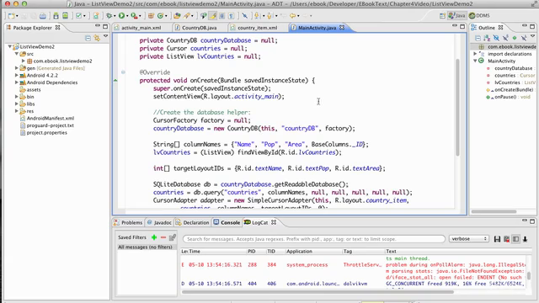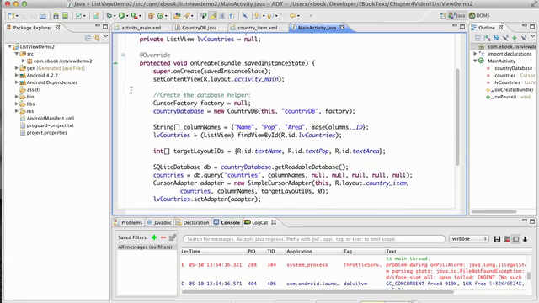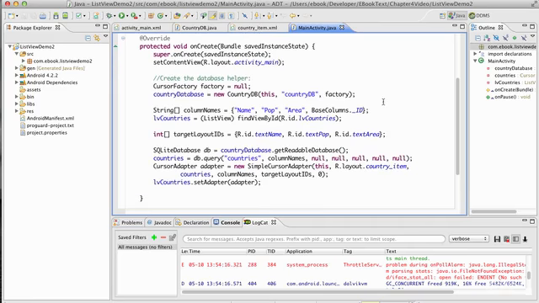So after we've got our layout activity main, we want our database helper. So the first thing we need to do is set up a null cursor factory. Now, we're not really using the cursor factory, but we do need to pass it into the constructor of our database open helper. So even if we pass null, it's going to work. We just need a parameter to pass in for that factory parameter. So now we set up our country database as a new country DB with this context, the name country DB, and then factory.